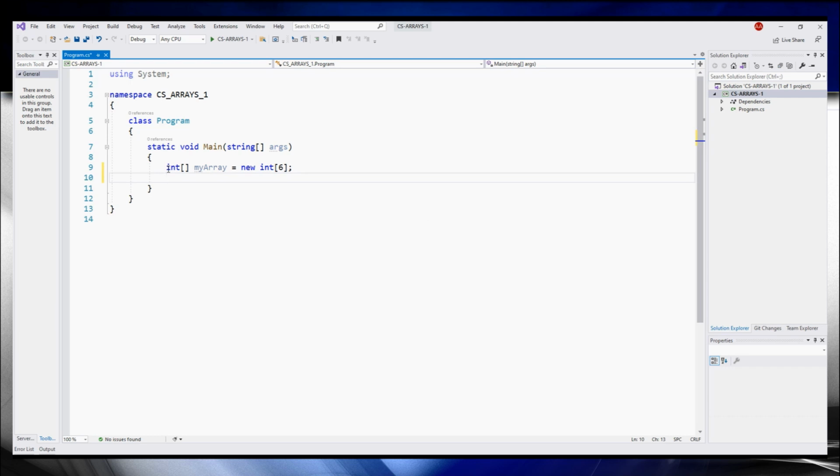So basically what we've done here, we've created an array of type integer, and the brackets always indicate that it is an array. This is the name of the array, and here we are instantiating an array and giving it a size of 6.